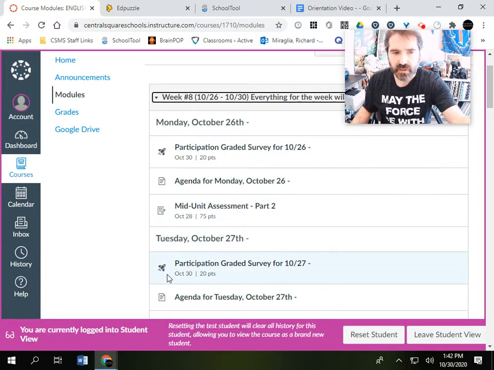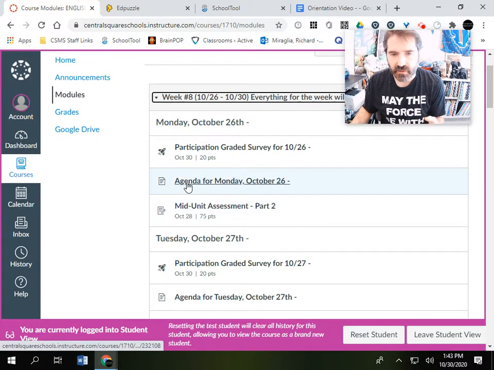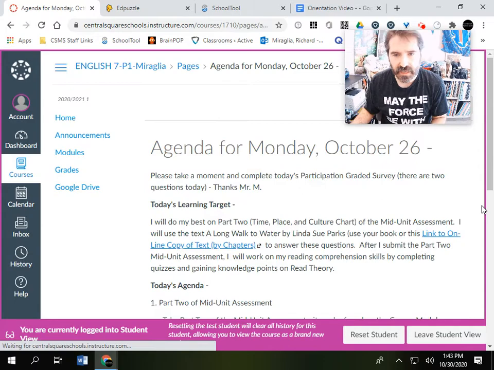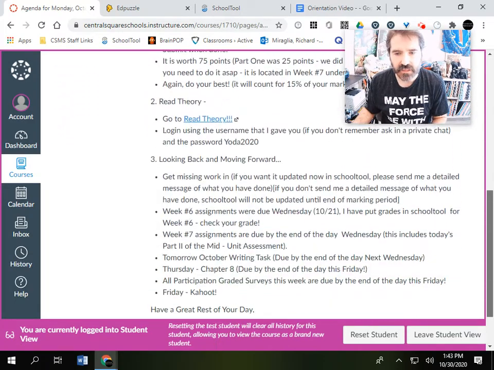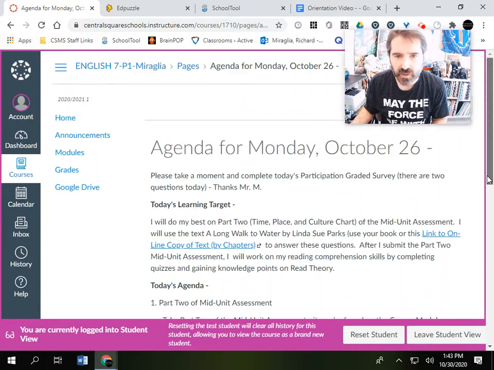Rocket ships are quiz-like forms. They're graded instantly. Assignments with a pencil on them, I have to go in and grade at a later time. Agendas are not graded assignments. They're just plain pages, and you can open them up and find out exactly what we did on that day in some detail. So make sure if you're a student, you're using them. If you're a parent, you encourage your student to look at these agendas.